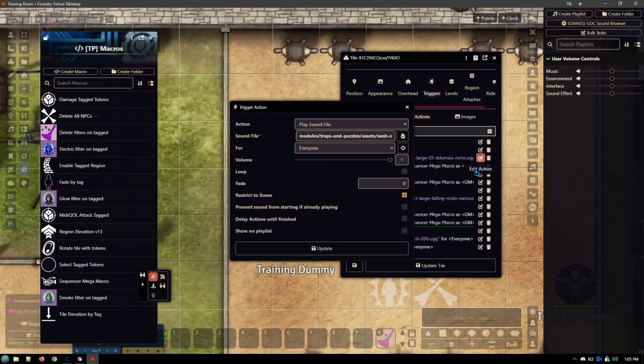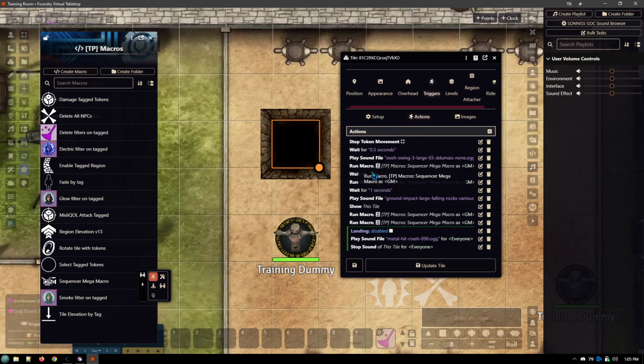Right? So we're playing the sound file, very simple. Select the sound file, play it for everyone, full volume, no fade, restricted to the scene. So only players who are on this scene will hear the sound effect, rather than if they're on other scenes, which can confuse them. And you always play the sound effect first, because sound effects generally take longer, right? So I find, and maybe you could find a situation where this rule of thumb doesn't apply, but I generally find you want to start your sound effect first, and then start your animation, and they line up better.